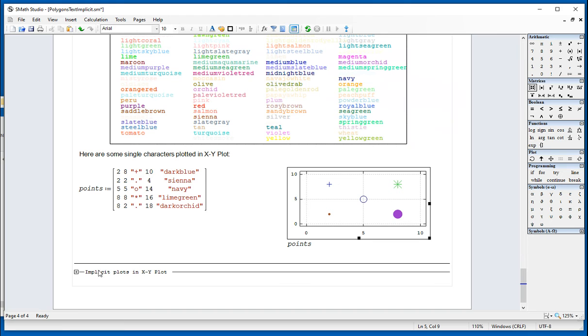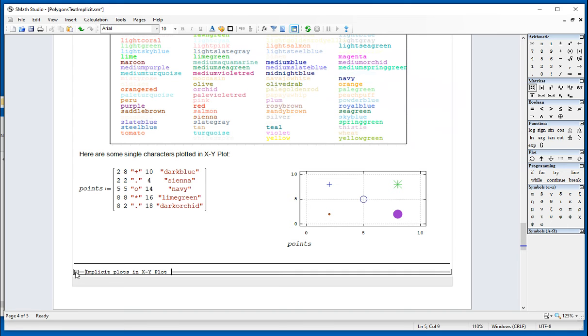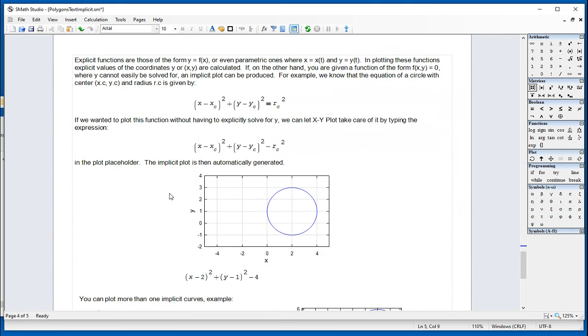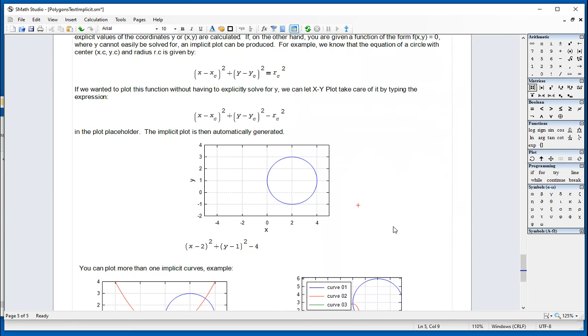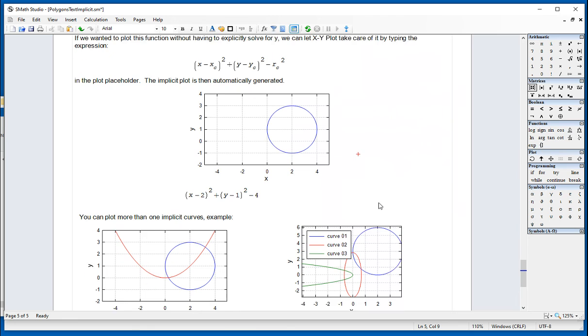Regarding implicit plots, basically what you have to do, if you have an equation for which it's very difficult to isolate y, in this case it's not too difficult, but I use it as an example, just make sure to rewrite this equal to 0, and so the expression that results in the left hand side gets placed as the input to an XY plot, like in this case, and then XY plot produces the implicit figure, like this circle.